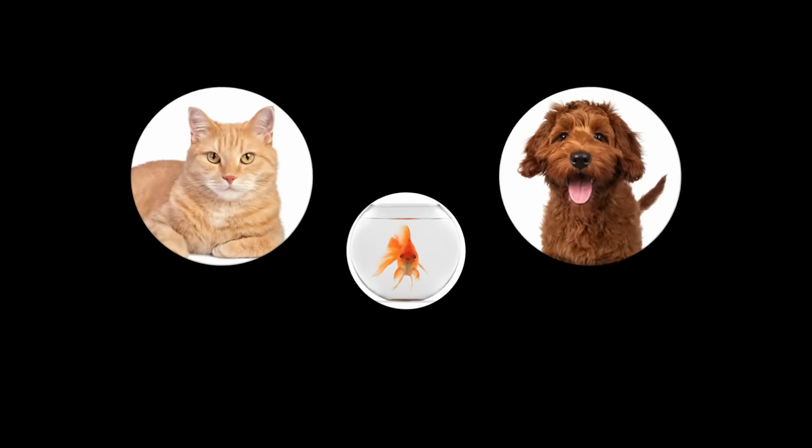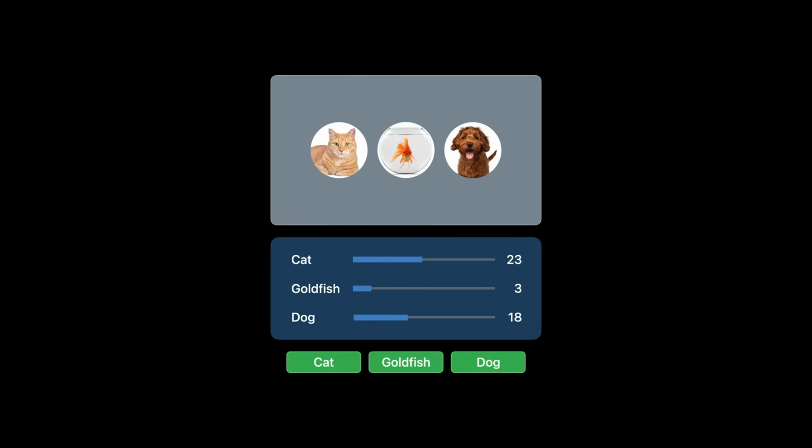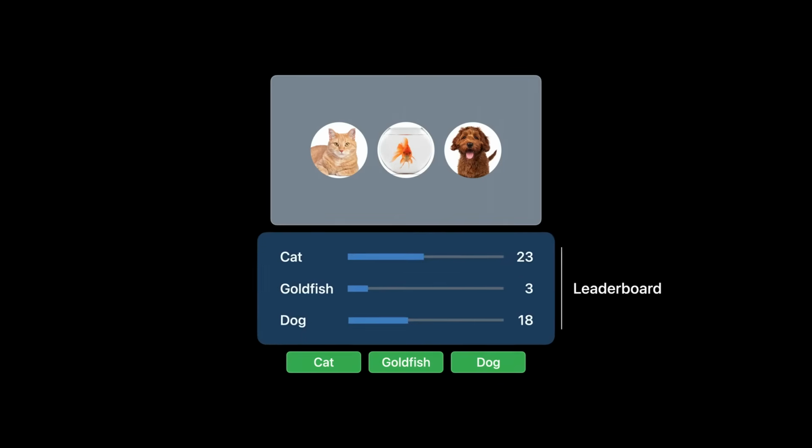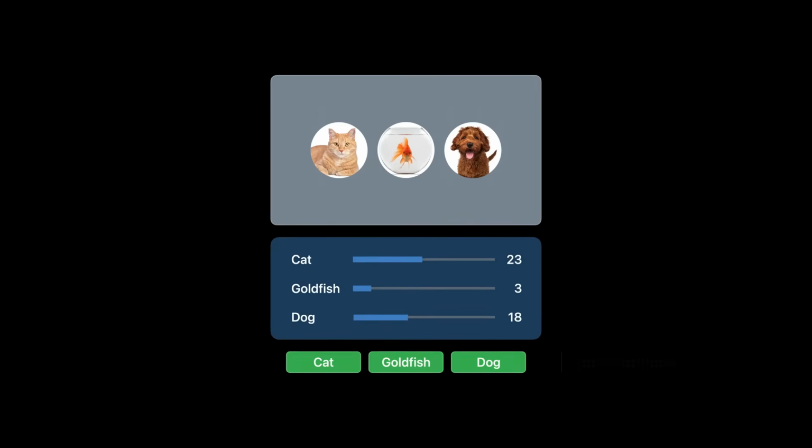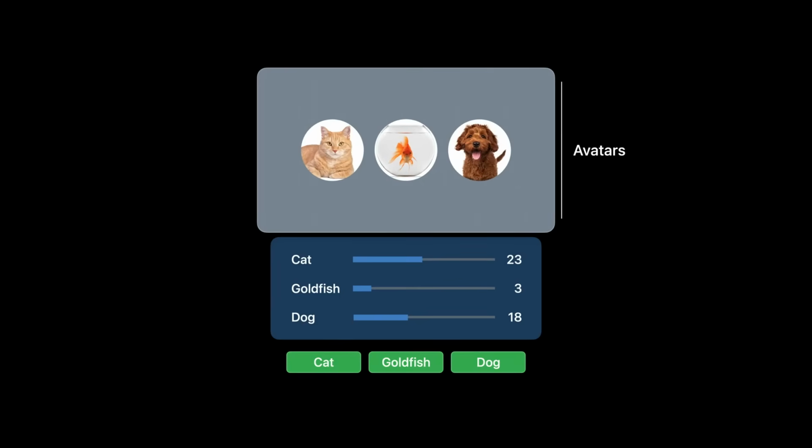Now, I like to do most of my interface design in SwiftUI because it's so easy to prototype using previews. But as a starting point, I drew a quick sketch of what I'm aiming for. I expect the voting to go on over a period of time, so I want a leaderboard in the middle showing the current standings. I'll put buttons for voting at the bottom, and at the top I'll display some images of what folks are voting for.